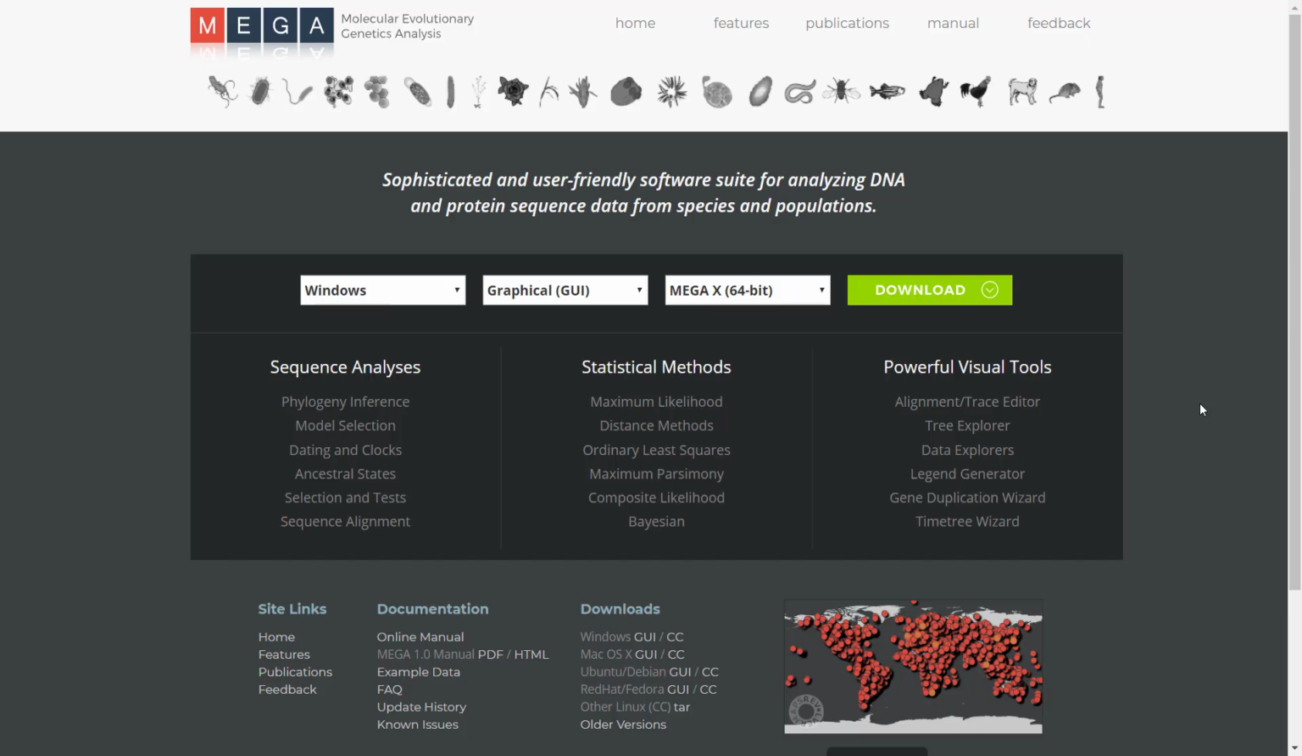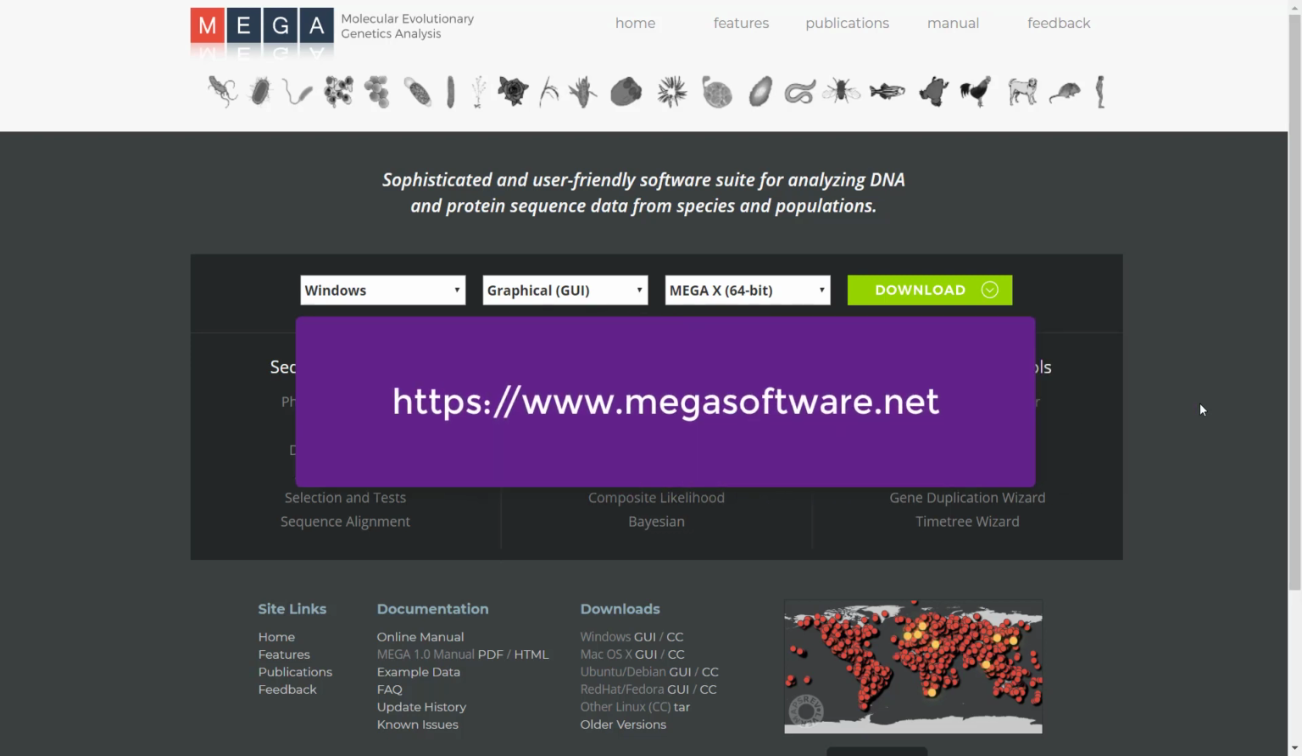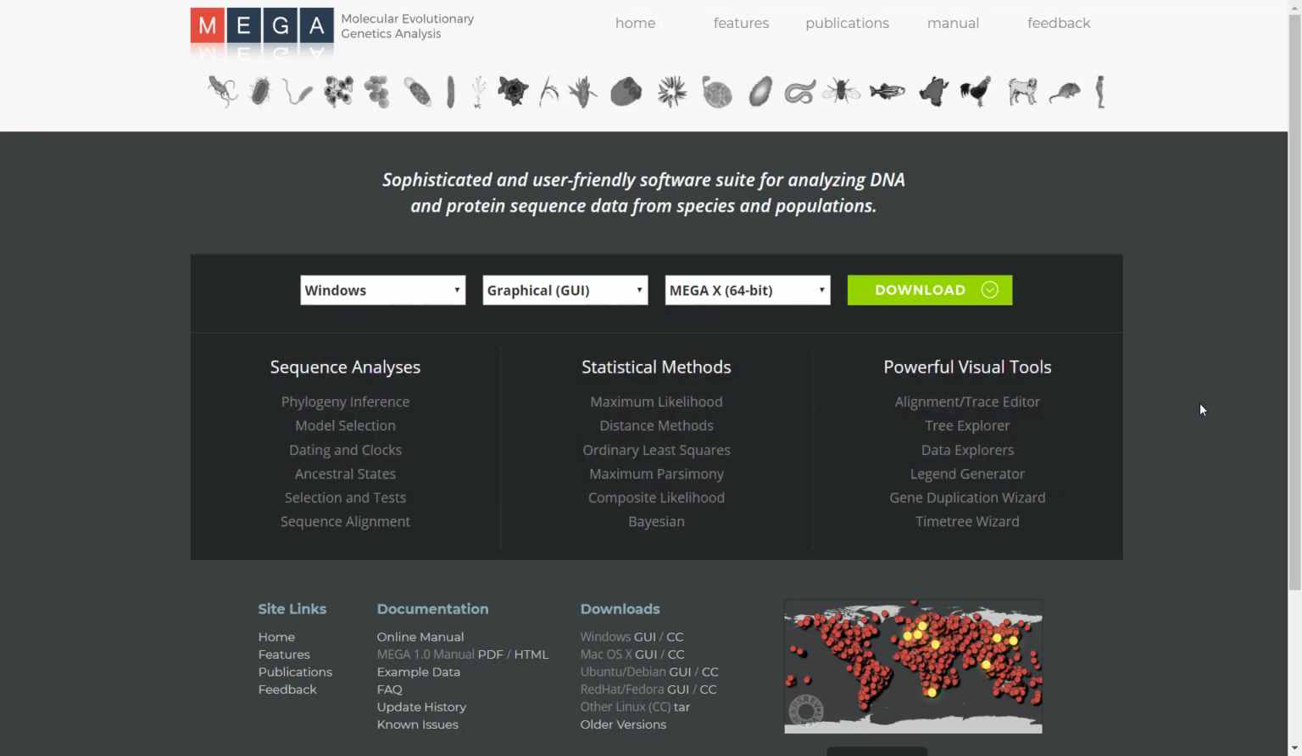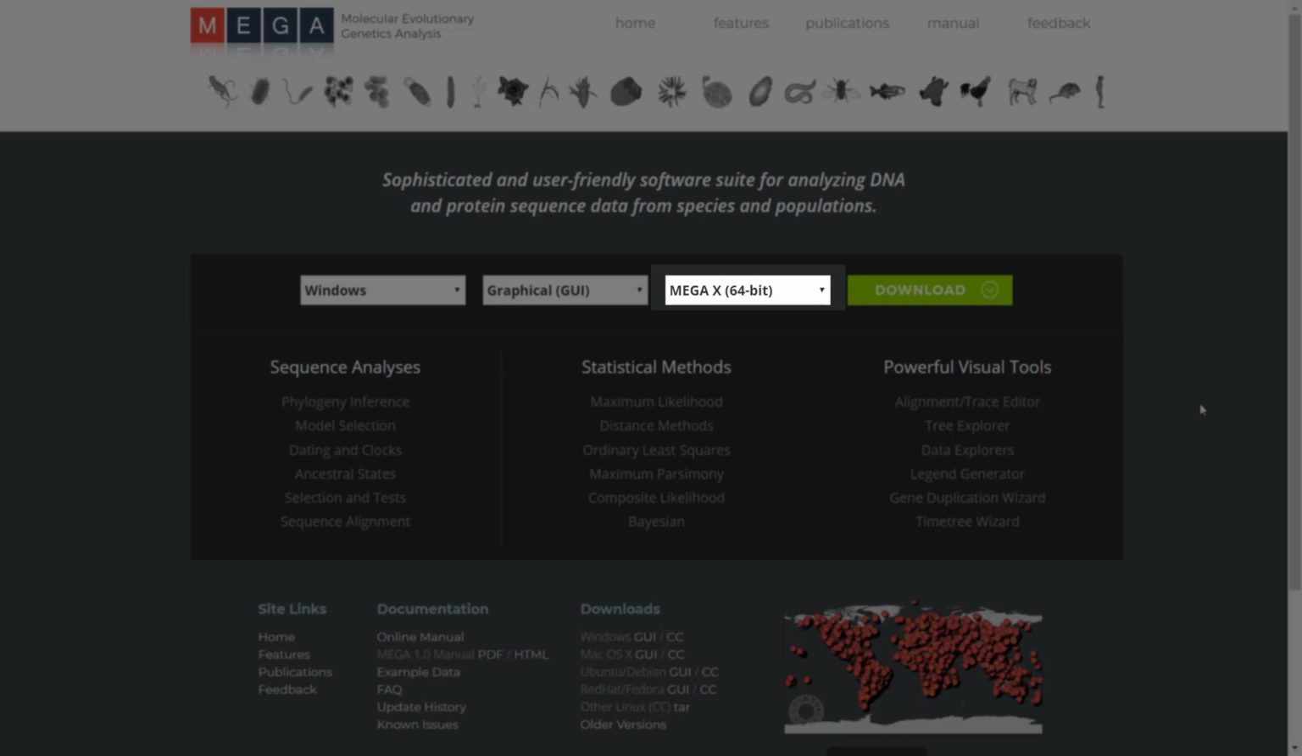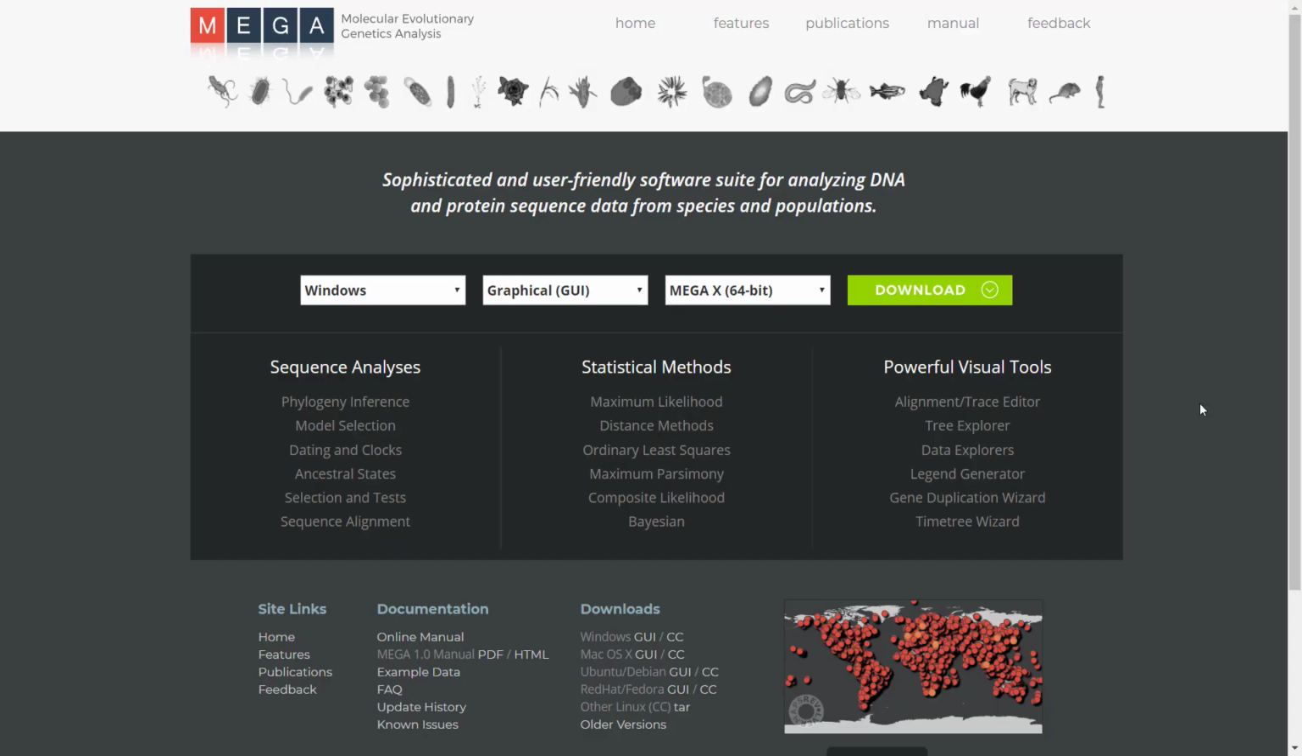In this practice session, we will use the Mega package for creating phylogenetic trees. You can download it through the following link. Choose the latest version or an older one. Then fill in your details and click on Download. We will use version X for this practice.